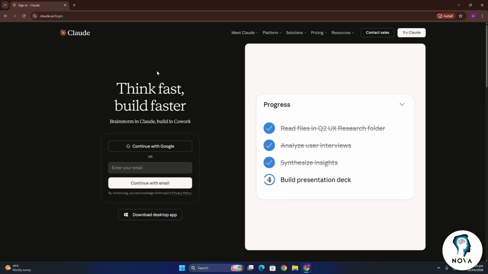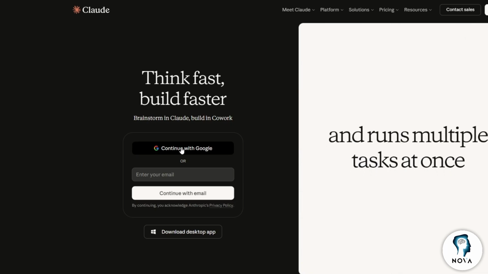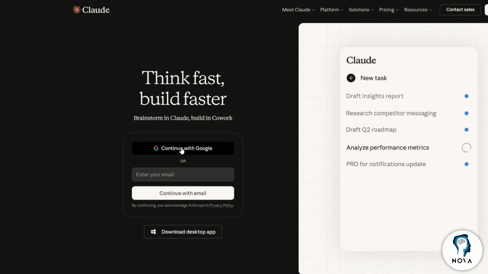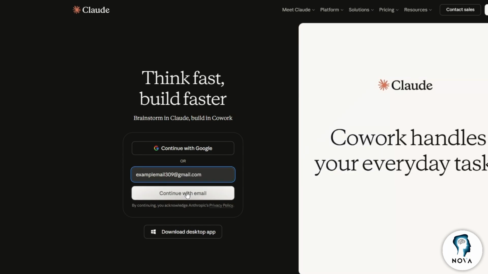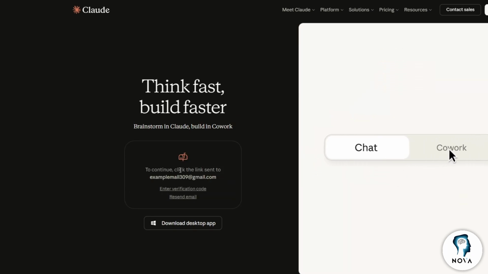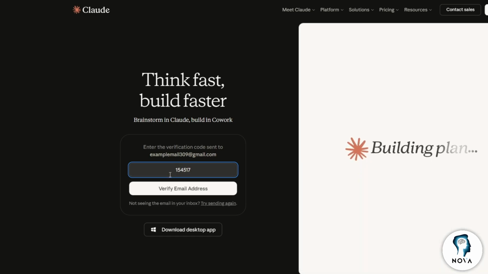You will now choose how you want to sign up. If you want a faster method, click continue with Google and select your Google account to sign in instantly. If you want to use your email, click continue with email. Enter your email address, then check your inbox for a verification link or code. Open it and follow the instructions to confirm your email.